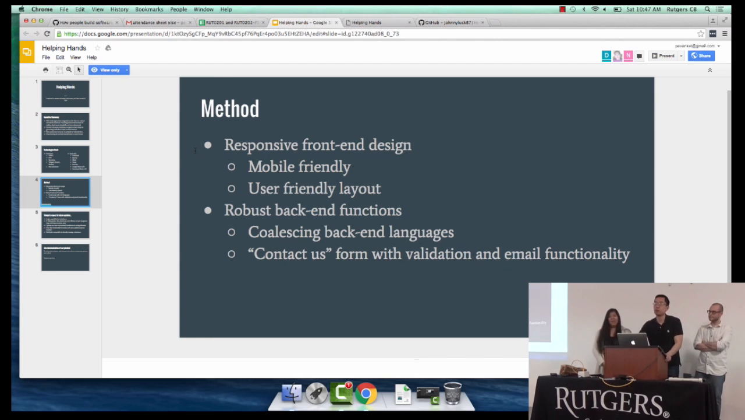I'm going to talk about our method and approach. We decided to go with a responsive front-end design. This is because there's a lot of mobile devices out there, and we're not sure if people have access to a computer. The design is very simple. It's eye-catching. I think this is the best way to get people to want to stay on a website.